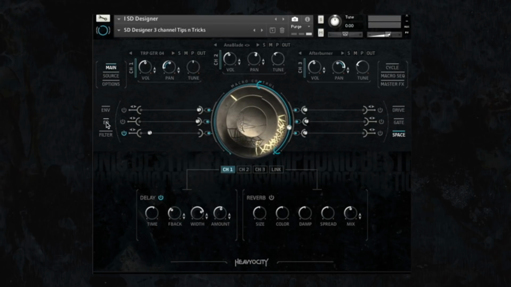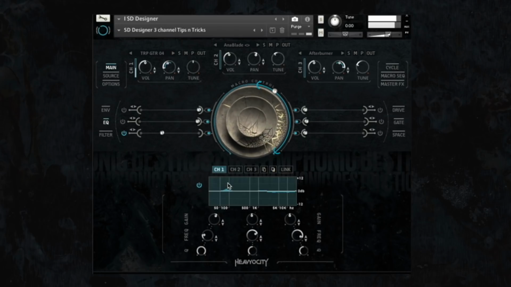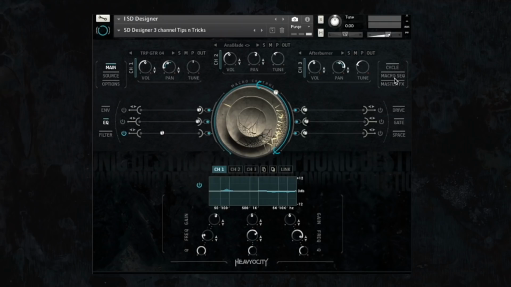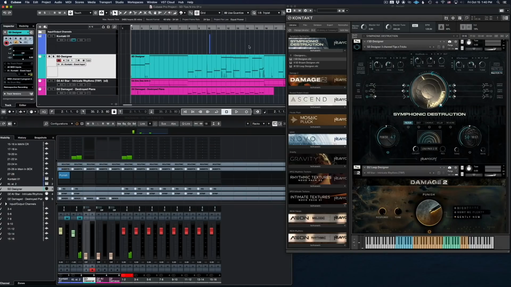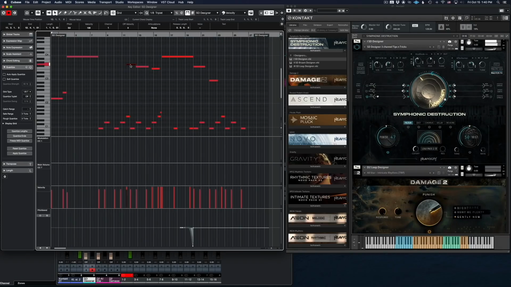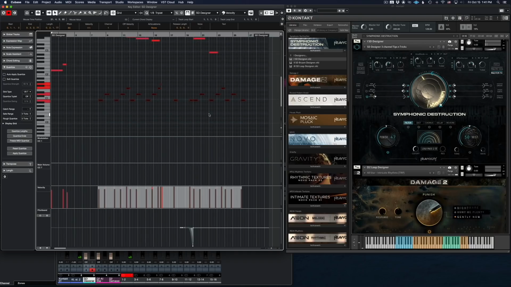The other thing that I did to this was I EQ'd it. I took some of the high end out and pushed a little of the low end. And then in the master effects, which you'll see right here, I have punish up almost halfway. It just makes it louder and better, in my opinion. And if we go over here, those are down here in the preset. Since it's all playing out of 1, it's these lower notes.